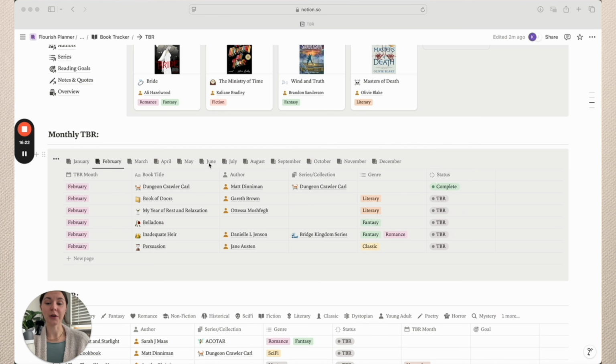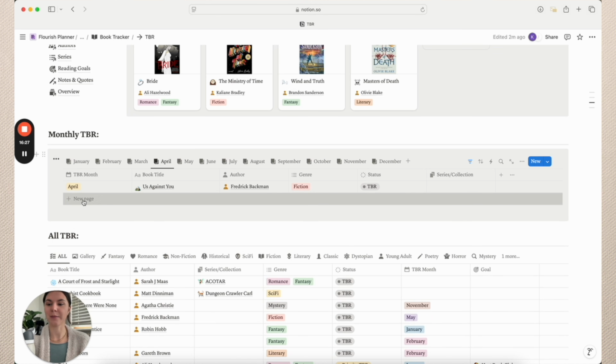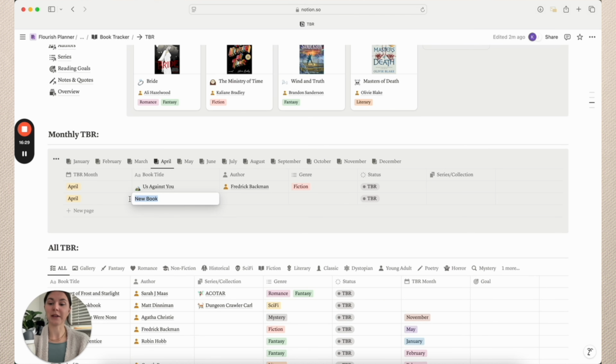And another thing you can also do is add in book releases that are coming out. So for example, in April, the new Emily Henry book is coming out. So I'm just going to go to April and add in the book title, author, genre, and I just have it marked as TBR month in April. And now this book is added into your system as a TBR book, as well as a book that you want to read in the month of April.